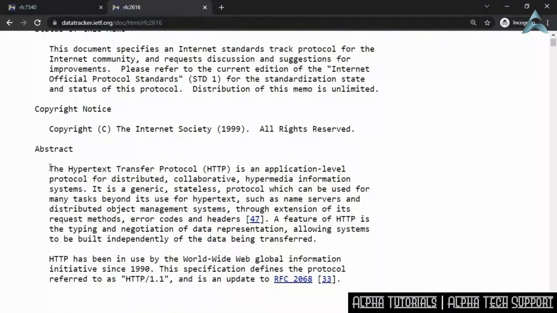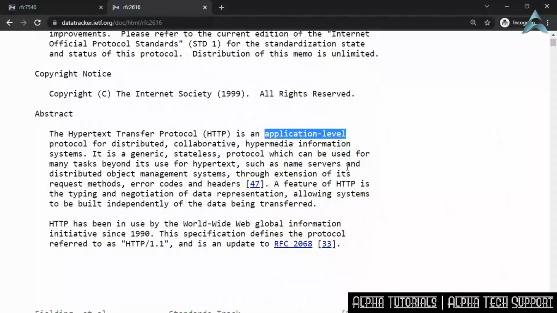And the abstract section is pretty descriptive. So HTTP is an application level protocol. And now, probably one of the most important aspects. It is generic and stateless. Stateless means it can't remember anything.